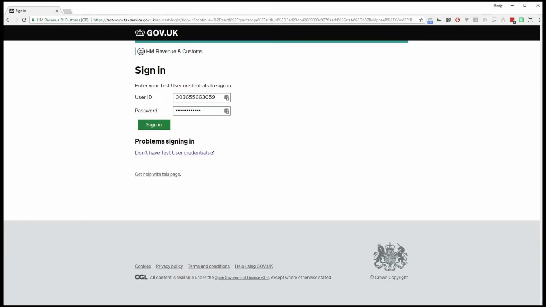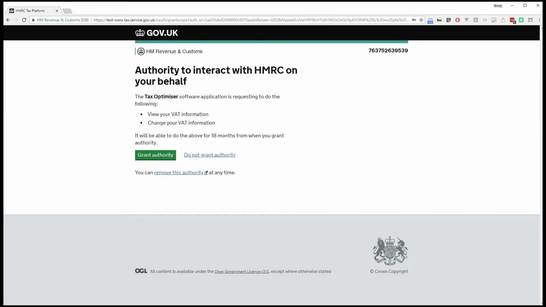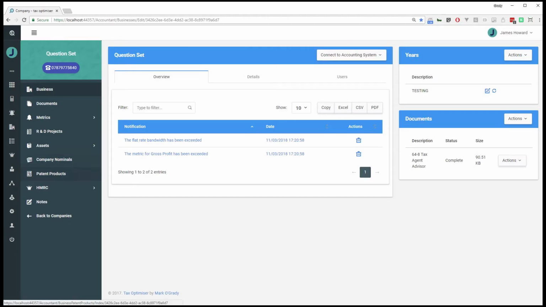We're now going to enter some credentials, and then we get asked what can Tax Optimizer do on behalf of this client. So here we can view the VAT information and change the VAT information, which means we'll be able to get obligations, which you'll see in a moment, and submit VAT returns. So we're just going to grant authority. Now the system is connected up to HMRC. So we're going to go into the VAT returns now.